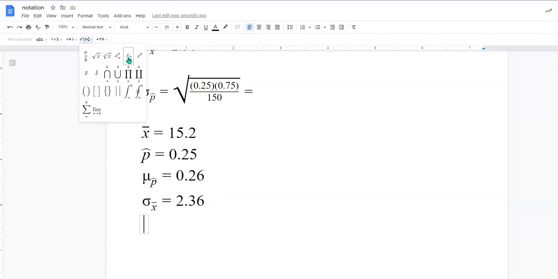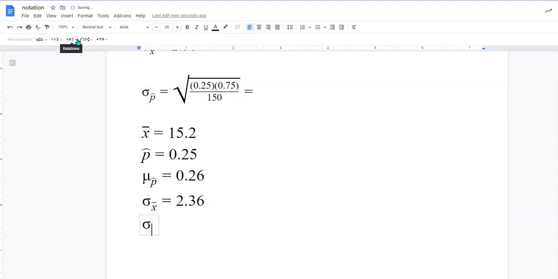So I'm going to grab the X with a little subscript. I'm going to go ahead and get my sigma. And I'm going to hit right arrow over one to get to the subscript. Go and grab the X hat. Remember, I'm going to type in a P, so it's a P hat. Slide over to get my equals.